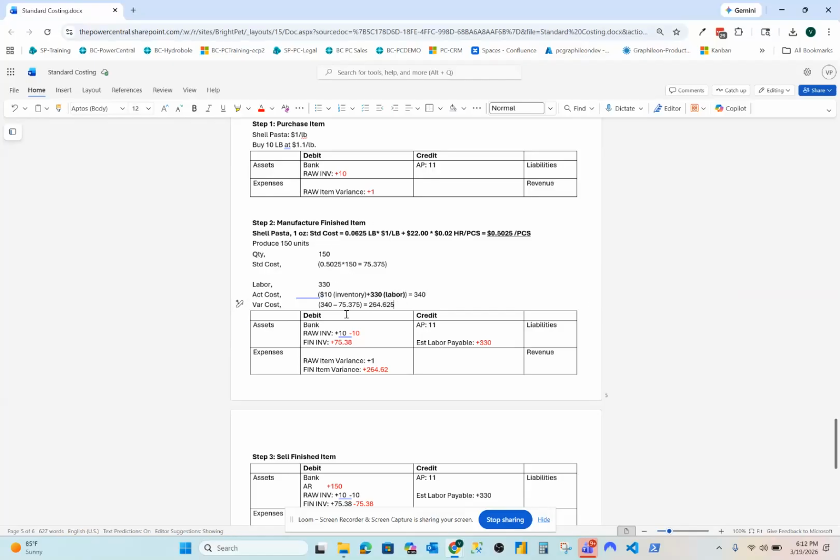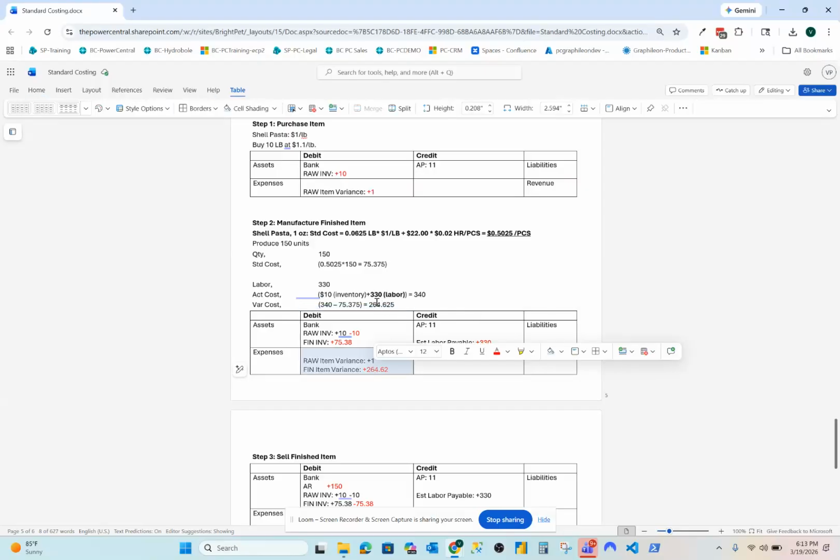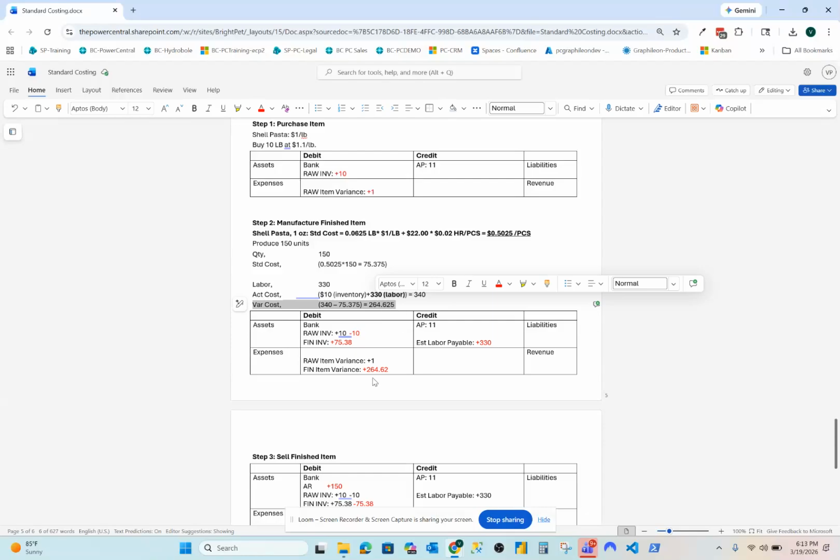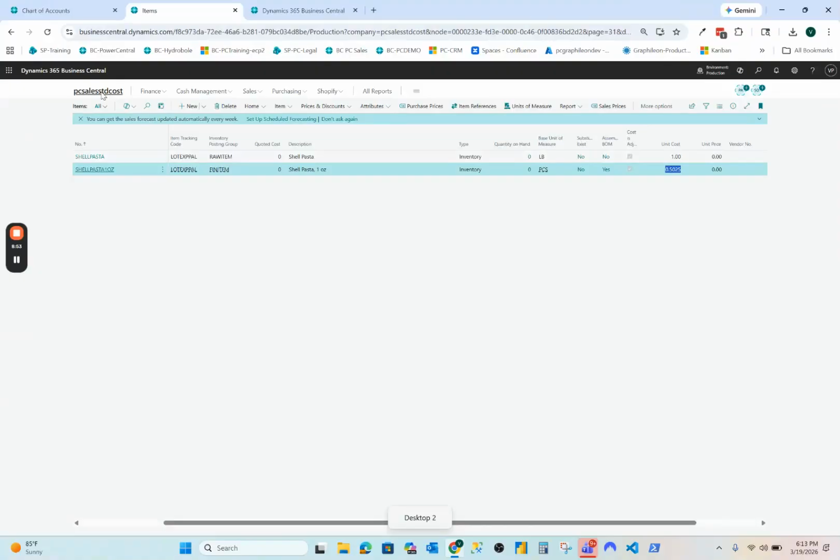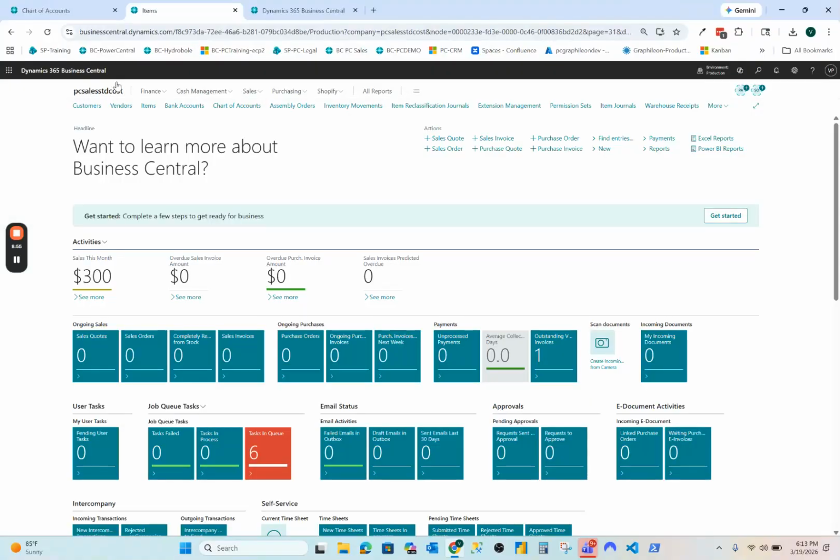So when we do this, what we're expecting is that the raw inventory will go to zero, the finished inventory will go to $75.38, and the labor payable, because that is the estimated labor that we have spent, is going to go to the estimated labor payable, and the finished item variance is going to be that difference of $264.625. That's going to go to the finished item variance account. So let's go ahead and create an assembly order for this.